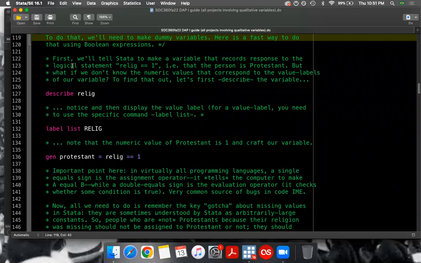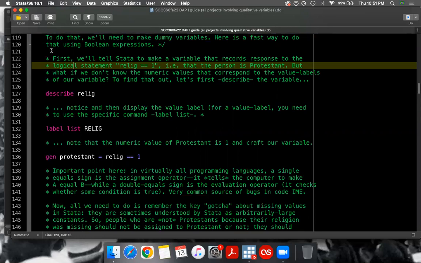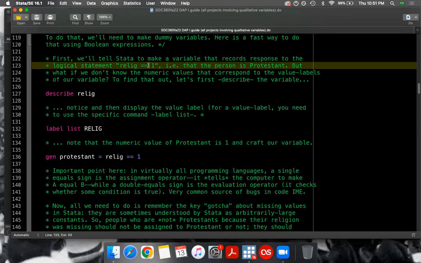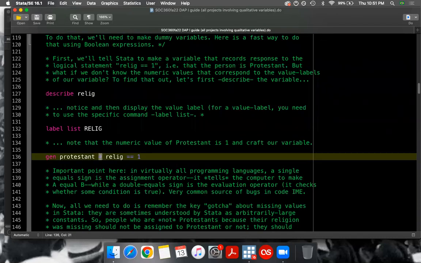So here's how we go ahead and make those variables. First, what we're going to do is tell Stata to make a variable that records the responses to the logical statement, religion is equal to 1. And notice that this double equals here is really important. So in computer science, not always, but this is a very common convention, a single equal sign, like this one down here, means assignment. In other words, when we say gen Protestant equals relig, we're telling Stata to generate a variable called Protestant that is equal to relig and then some other stuff. What's the other stuff? Well, the other stuff is if this condition is true.